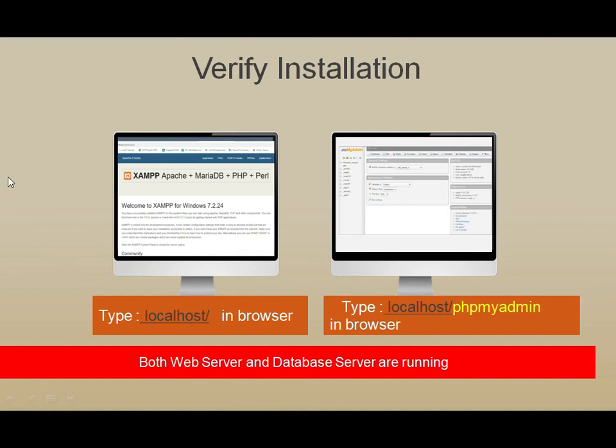This will show your MySQL database console, and this section will be discussed further when we connect the MySQL portion. Both the web server and the database server are running. This is the verification of your installation.